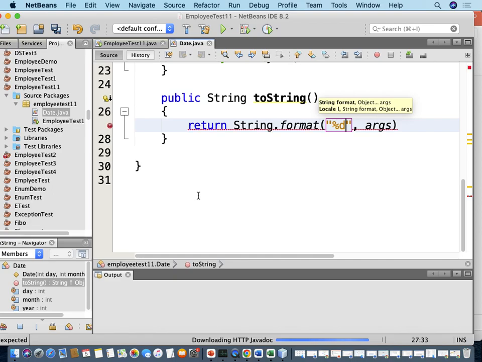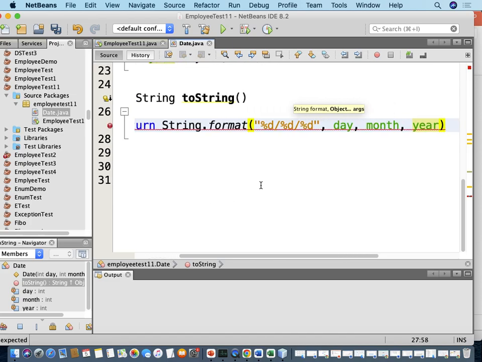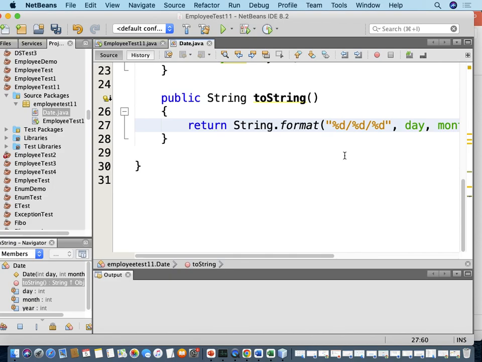Percentage D, and then let's say percentage D slash percentage D. And here we give what? Day, month, year. Okay, so this method toString is returning for me a string has the date. Every time you call toString, it returns a string that contains the date. This is nice, and this method is very nice in something I will tell you later.